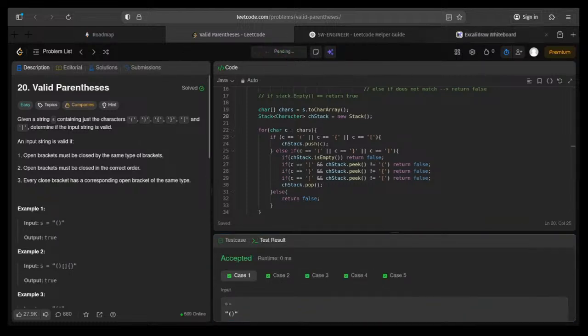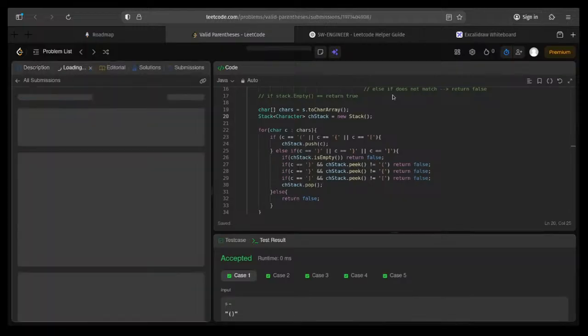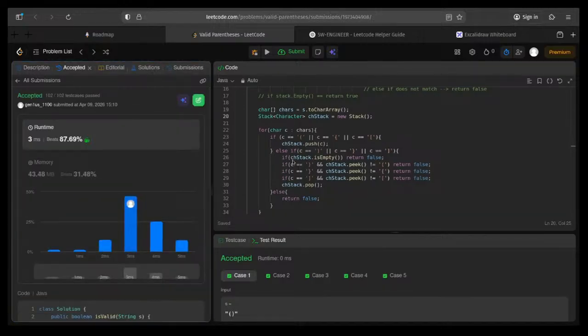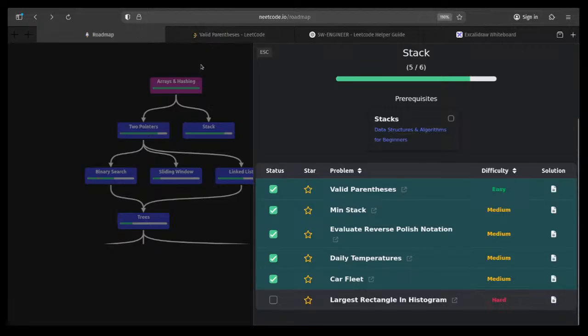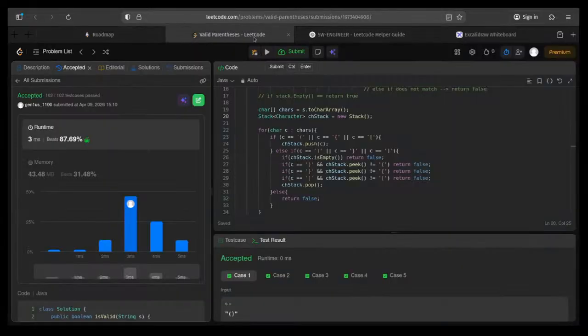Okay. Quite a long time even on stream. There we go. Done with LeetCode for today.